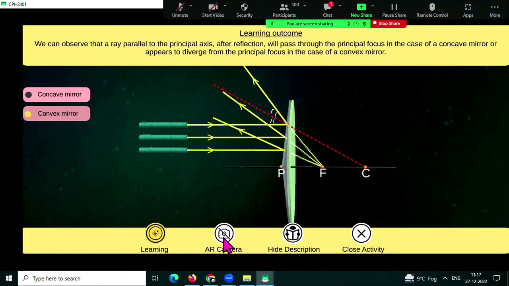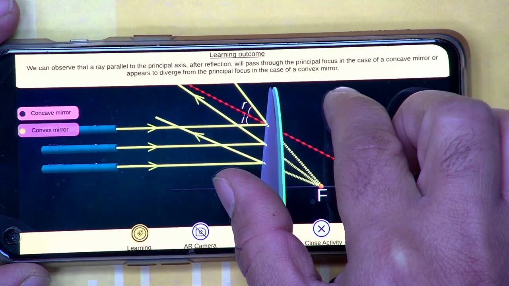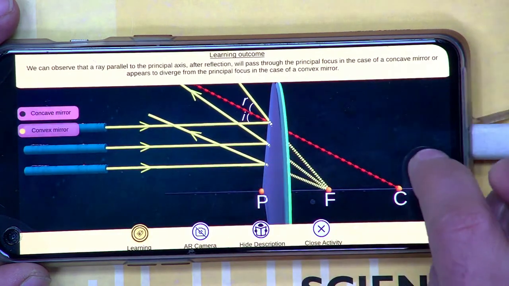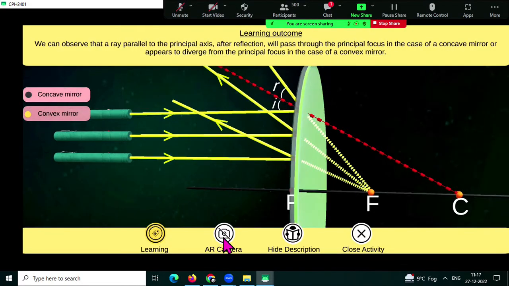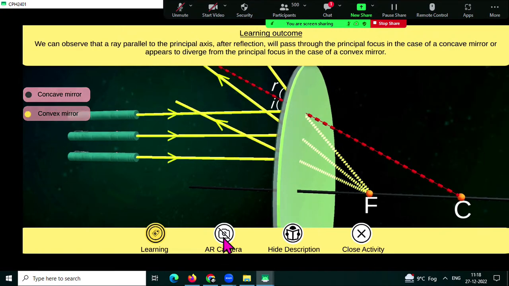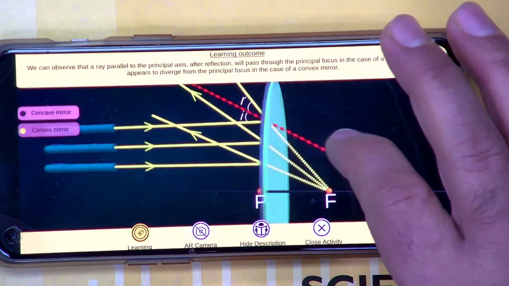Learning outcome. We can observe that a ray parallel to the principal axis after reflection will pass through the principal focus in the case of a concave mirror, or appears to diverge from the principal focus in the case of a convex mirror. So here we have performed the two simulations relevant to concave and convex mirrors. Normally when we see a 2D image, it's very difficult to find out whether it's a concave or a convex mirror.